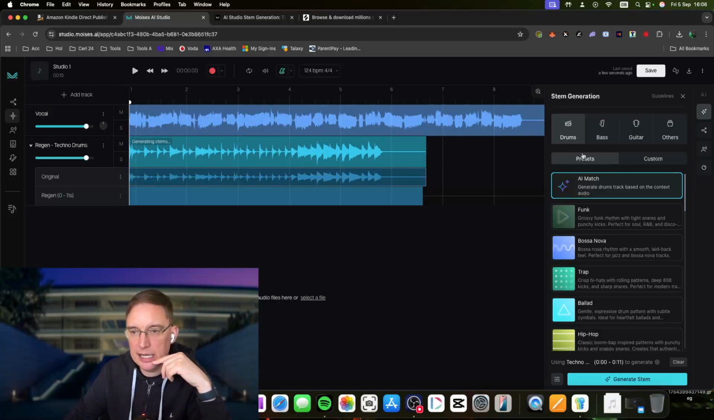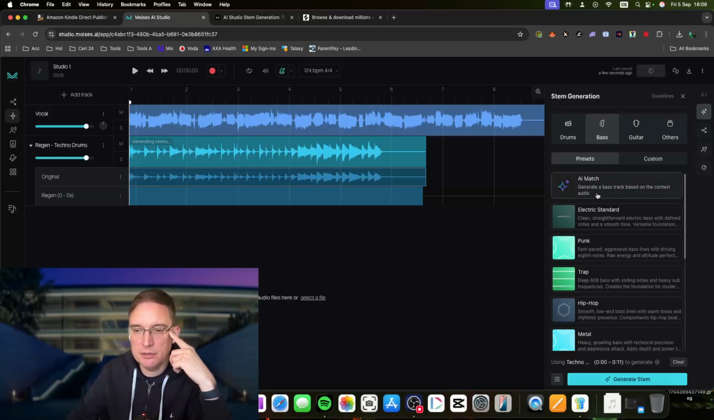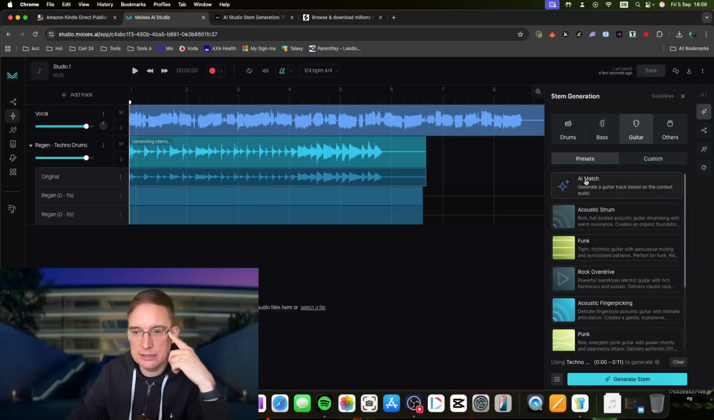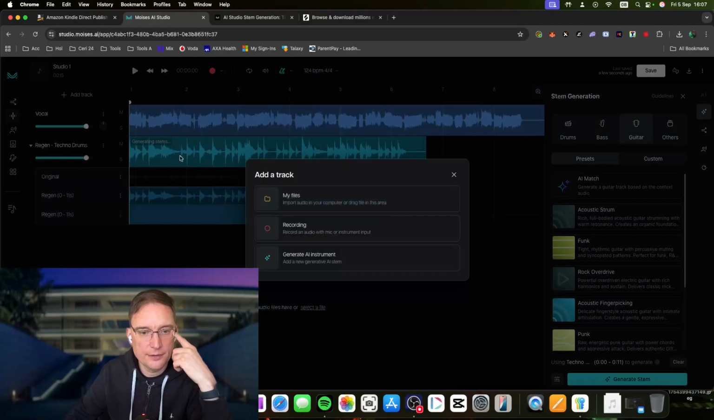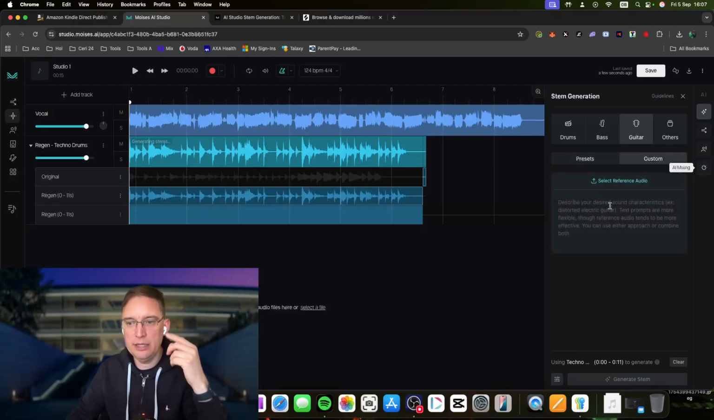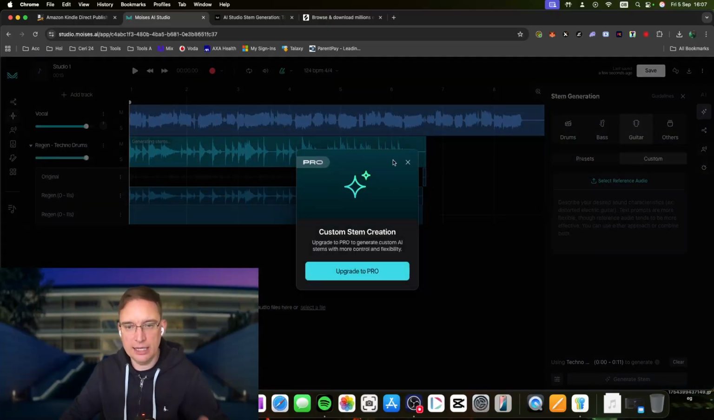Now while we're doing that, let's have a bit more fun. Let's include some bass. Now I'm going to go electric standard, and I'm going to generate stem. And then I'm going to add a new track, generate AI instrument, go to guitar, and AI match once I've done a new track. Generate new instrument and AI match guitar, and I'll put in custom.